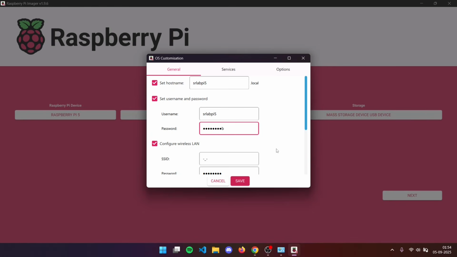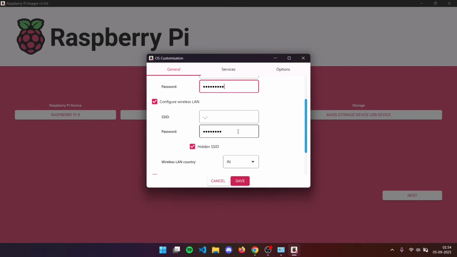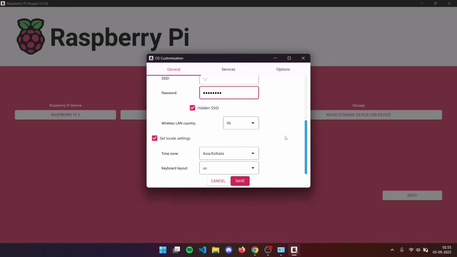Next we are going to configure the wireless LAN. So this will be the same network the laptop you are connected with. So I'm quickly going to set up the network, and then the wireless LAN country is right, and the rest are correct.